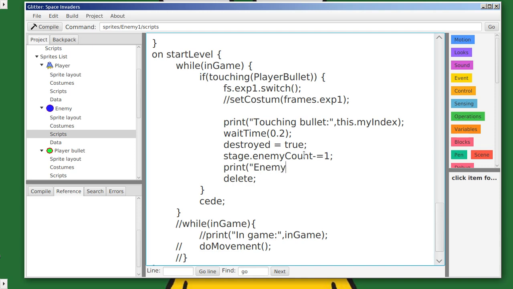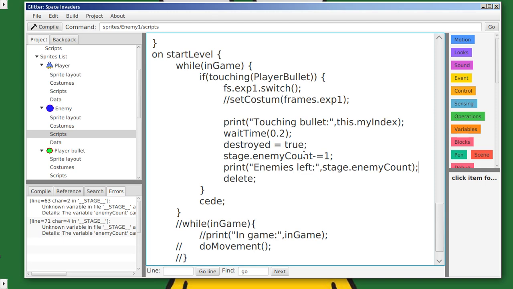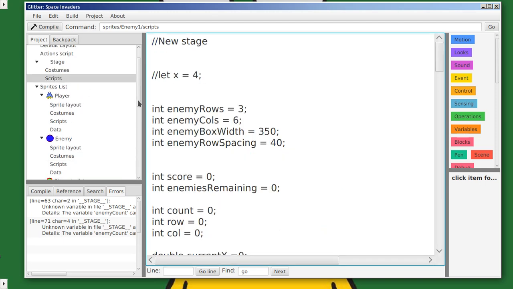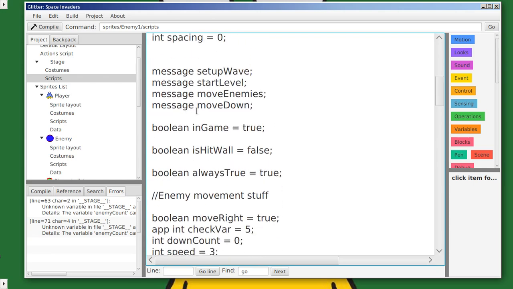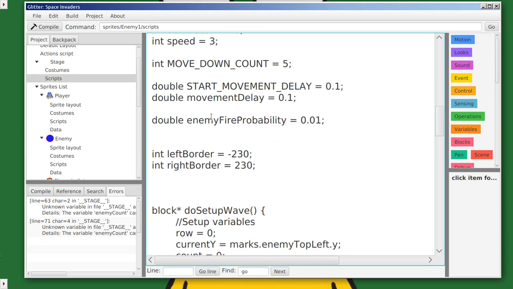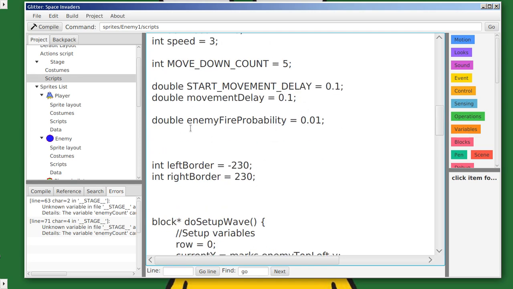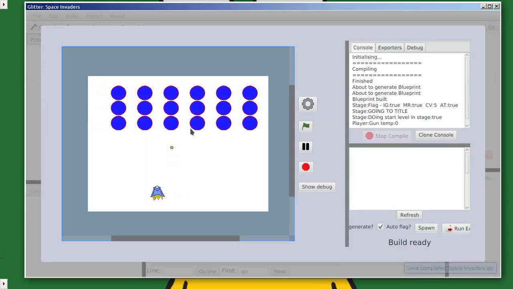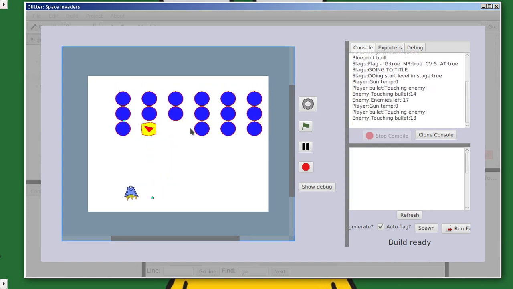Print enemies left. So I'm putting a counter of the enemies in the game that starts off at 0. Enemy, what did I call it? Oh, I didn't actually create the variable, did I? Whoopsies. Enemy count. Doesn't matter what that one is because it's overwritten. So now when I shoot one, enemies left 17, 16.